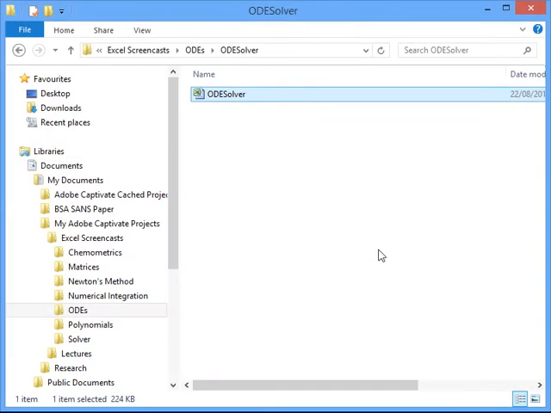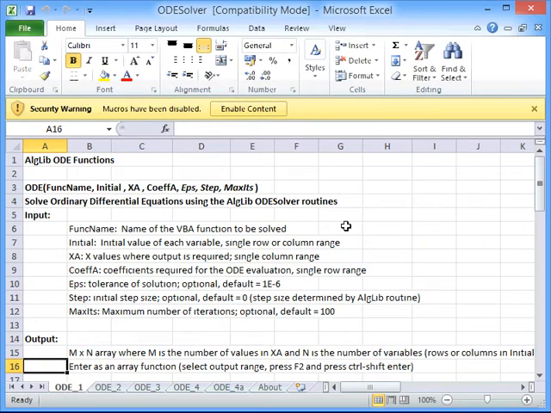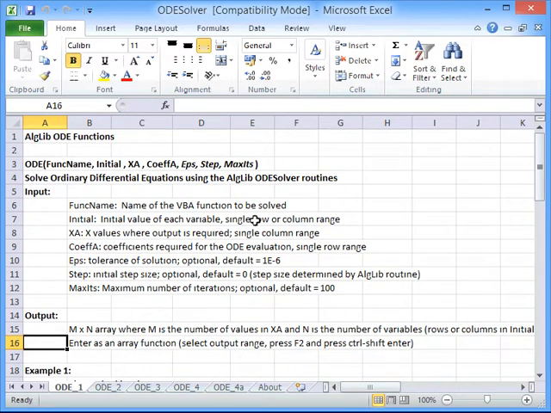In this screencast, I'll show you how to use the ODE Solver spreadsheet. First thing you need to do is, when you open it, make sure that the macros are working, and if they've been disabled, click Enable Content.